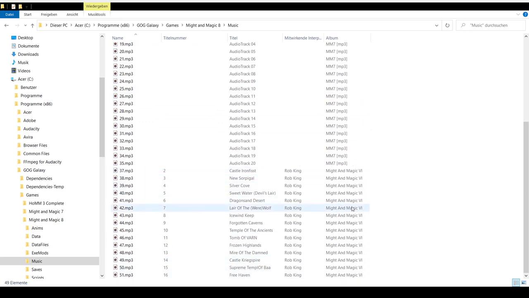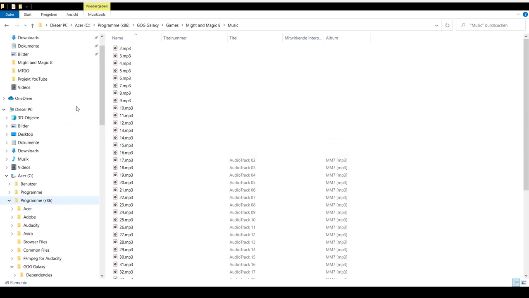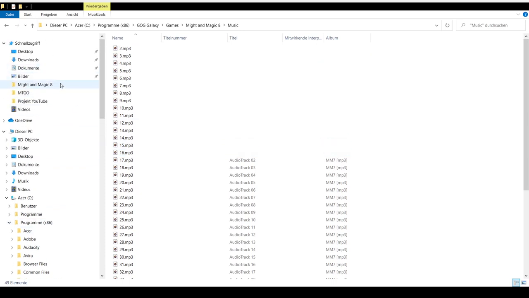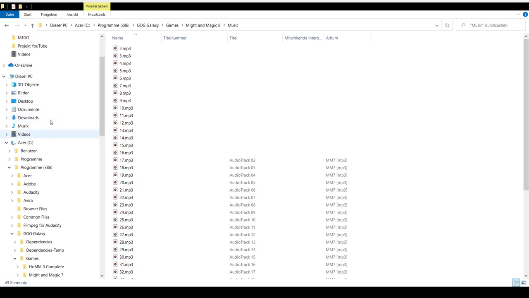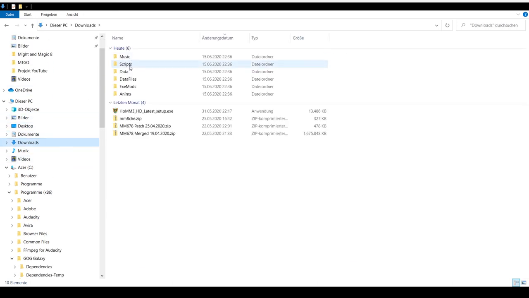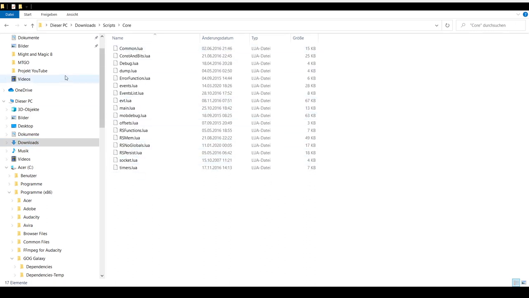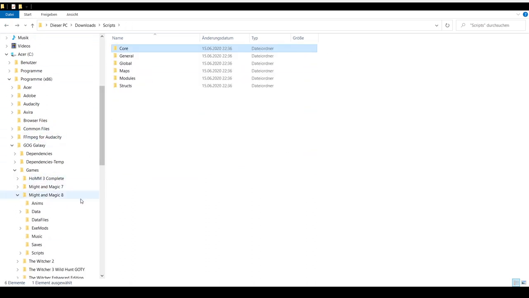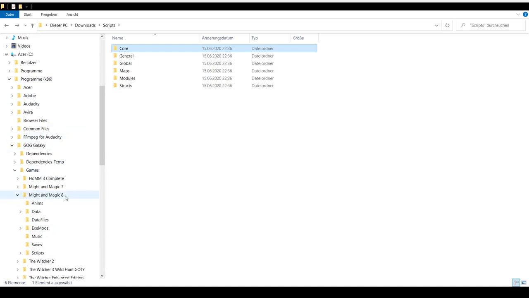But yeah, you can see that in the end results there should be around 51 MP3 tracks. That is because you can see here that there are tracks from Might & Magic 6, Might & Magic 7, and the first ones are from Might & Magic 8, obviously. And yeah, and then you kind of do the same things for every other folder, right? Where is my download folder? It is here. We have a scripts folder with different subfolders. I hope that is the correct word. Yeah, and then you kind of just put all those folders into the Might & Magic 8 folder.